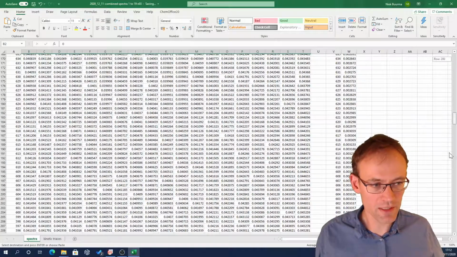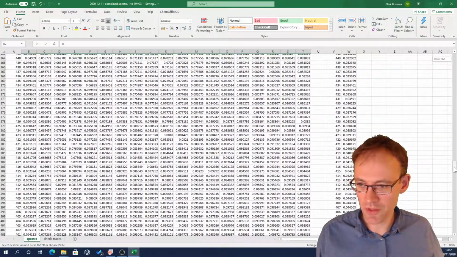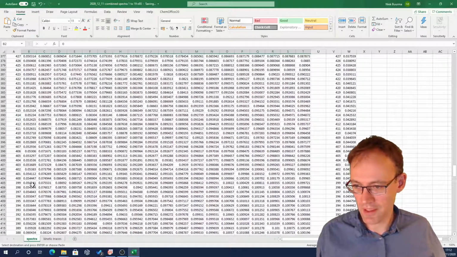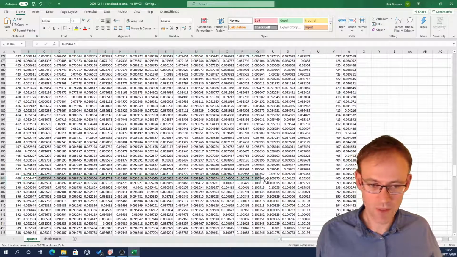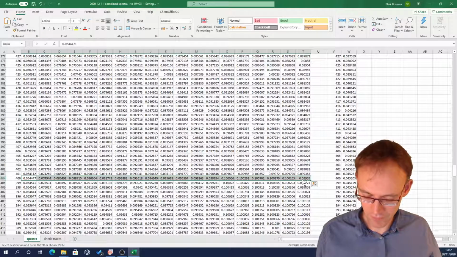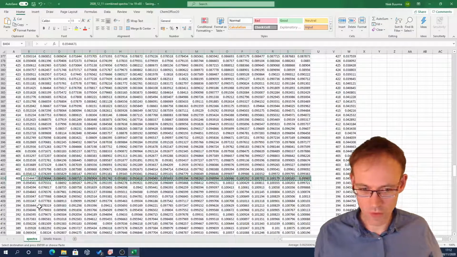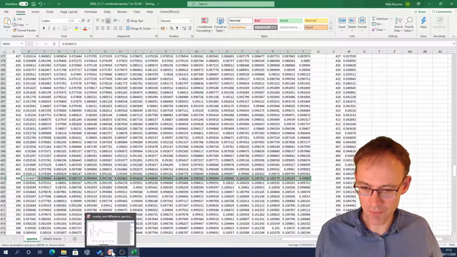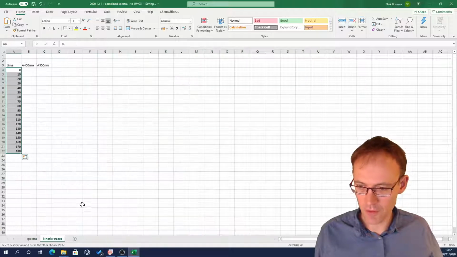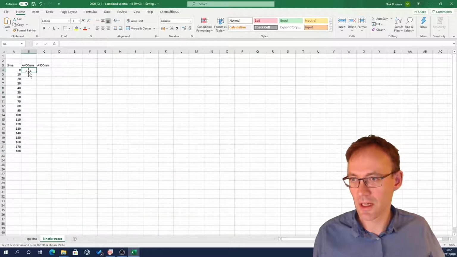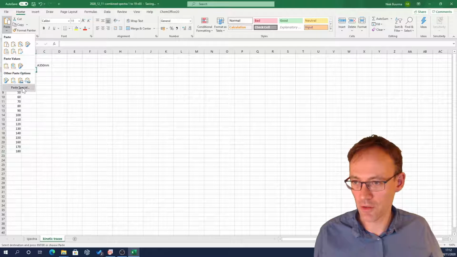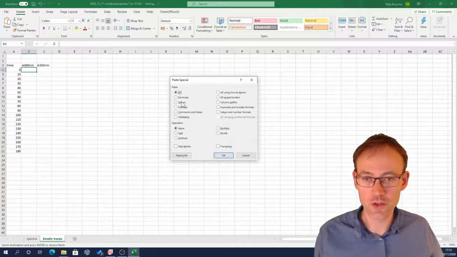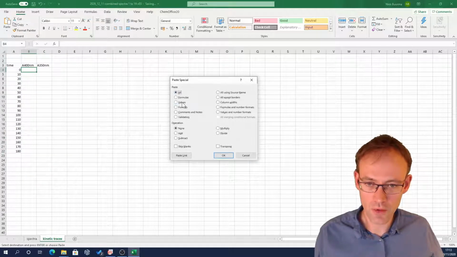Now I need to do exactly the same for my absorbance data, of course. So I find the data at 400 nanometers. That's over here. I select the data, Control copy, as always. Go to kinetic traces, and once more I do paste special. And now I can choose. I can either do all or I can do values.